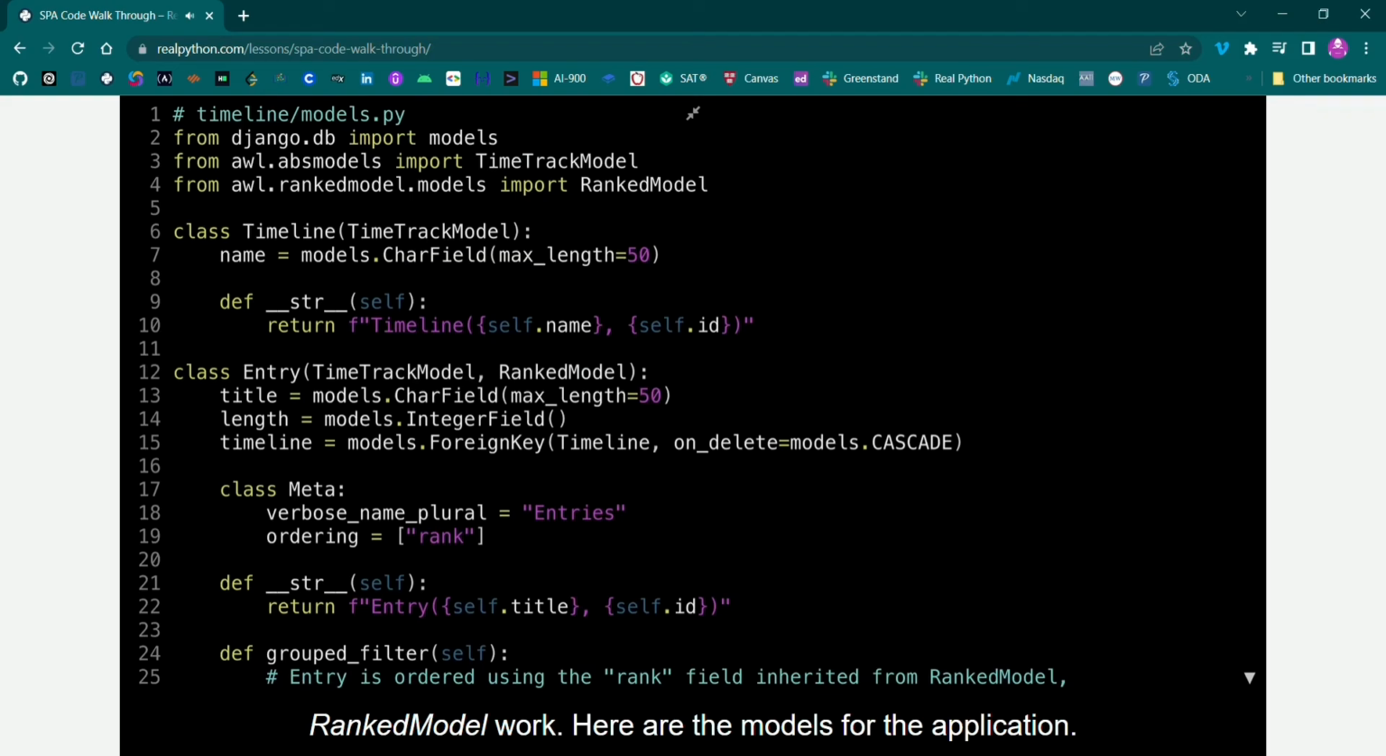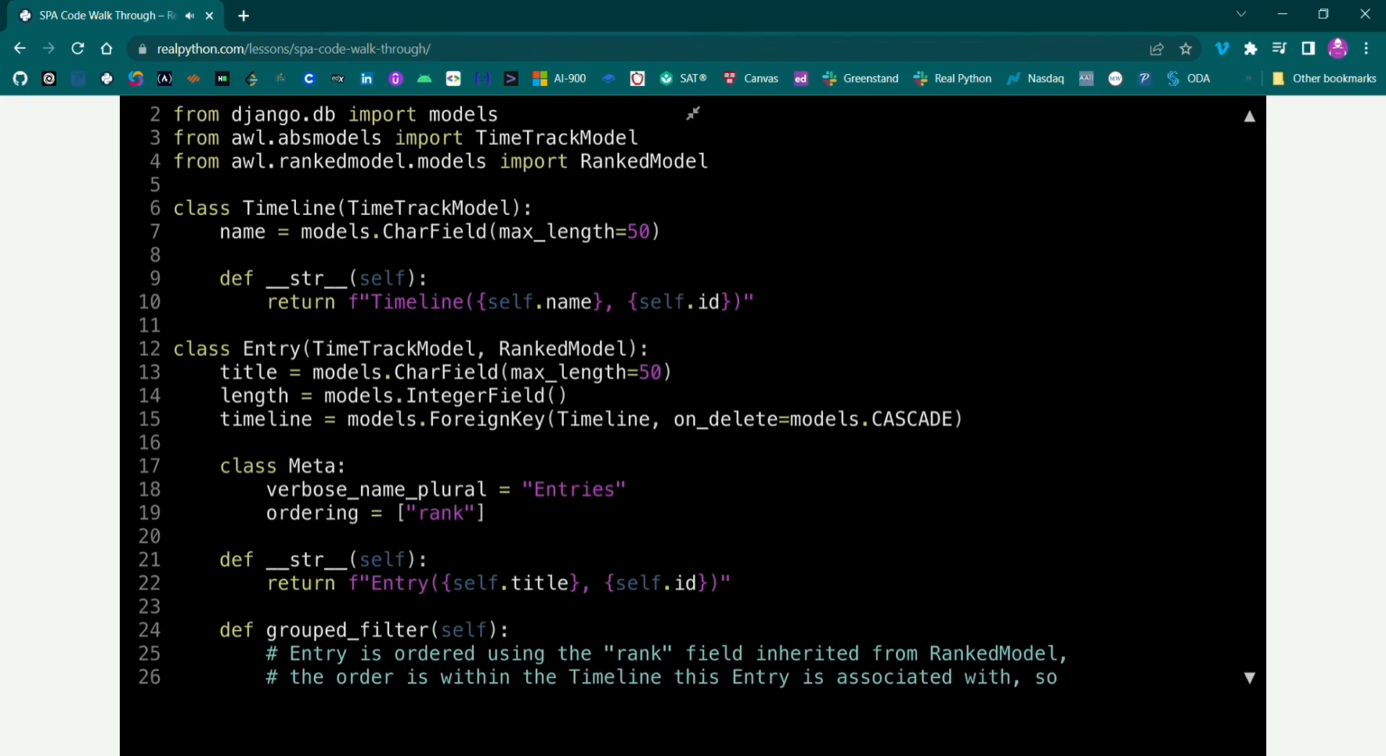Here are the models for the application. There's two things in the database, one which is a timeline, which is named and groups a series of entries, and the other is the entries. Line 6 through 10 defines the timeline, and the entry object starts on line 12. Let me just scroll down here for you.